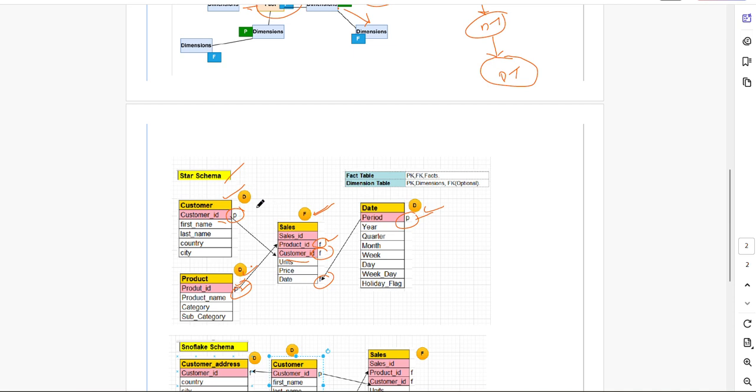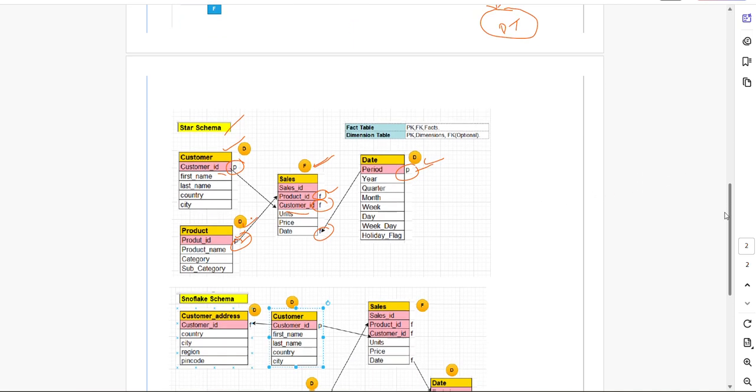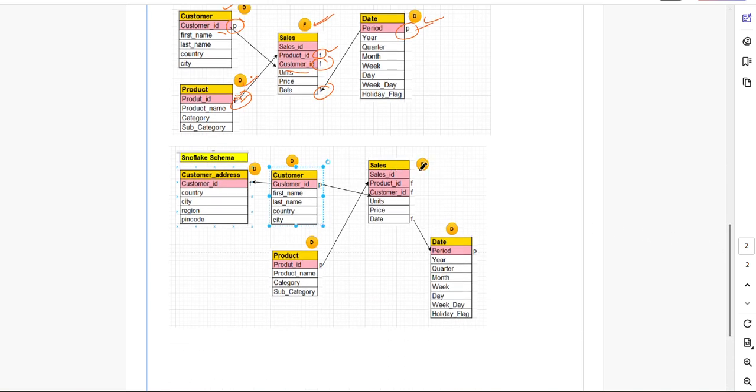If we come to the snowflake schema, here there is only one fact table, associated with dimension table, dimension table, dimension table. This dimension table again has one more dimension relation. See this customer ID, customer address. We are maintaining a separate object. Then we'll call this one a snowflake schema. If you compare this schema and this schema, the snowflake schema is more normalized, means we are dividing the data.